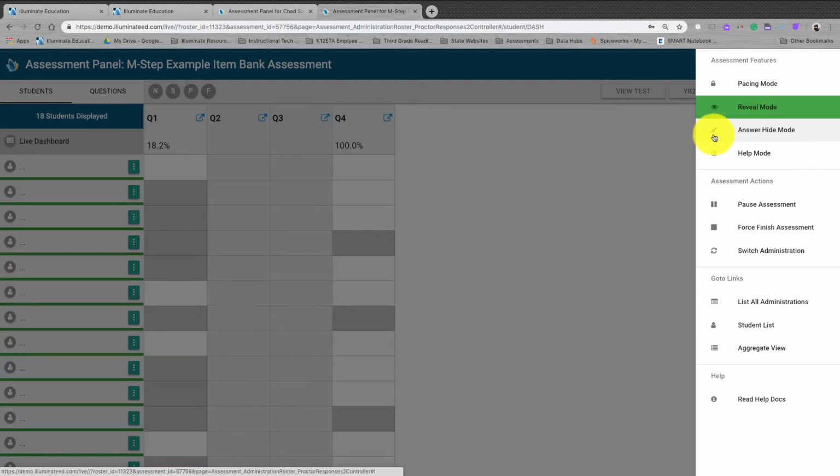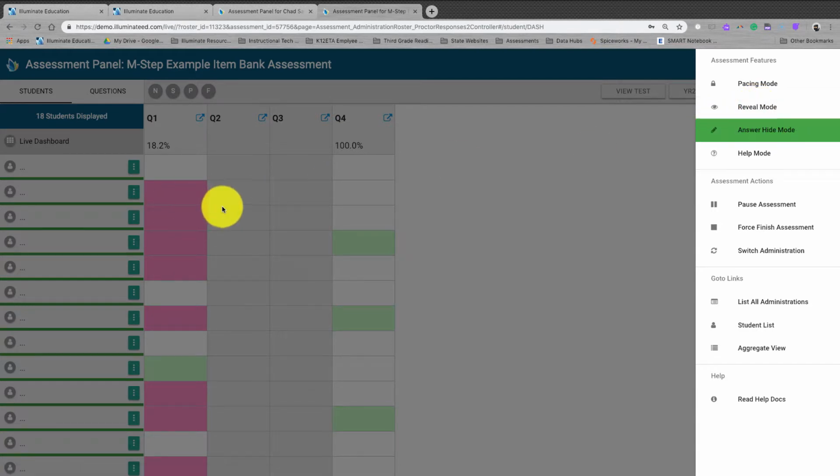Very useful. You could also turn hide answer mode off, or on, and use the reveal tool with hide answer mode on, so that students can see, oh look, question 1, everybody's getting this wrong. I need to look really hard at question 1 and make sure that I'm doing my best on that one.